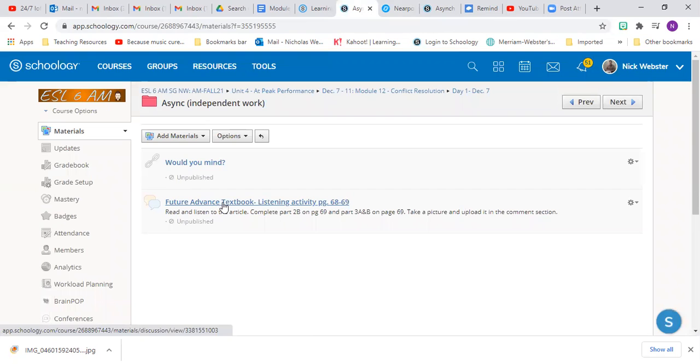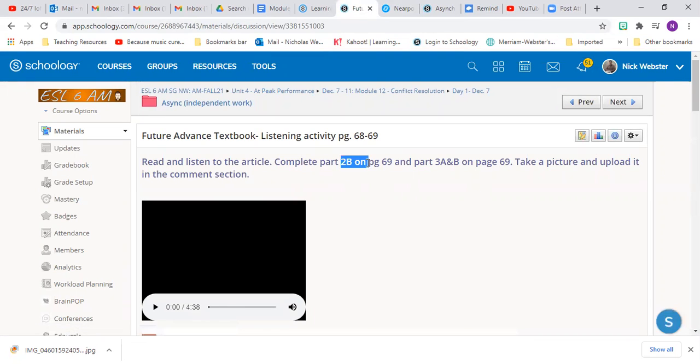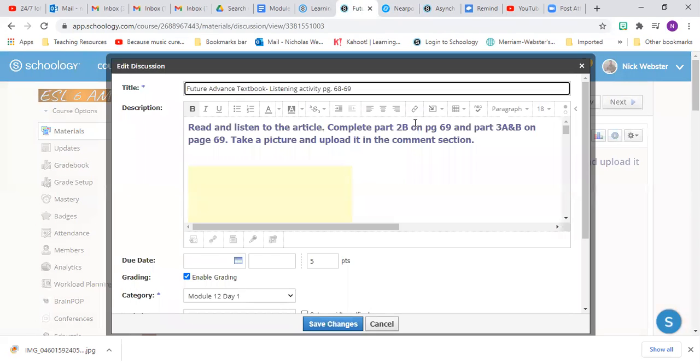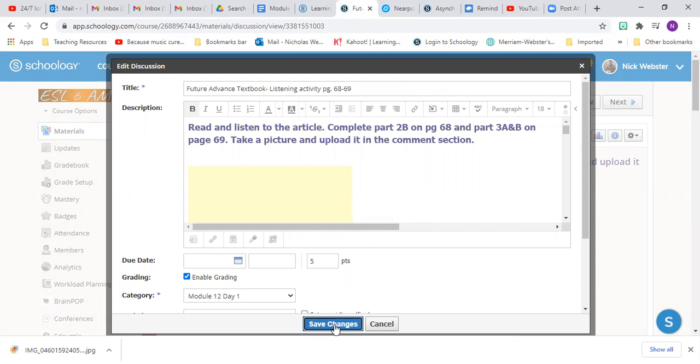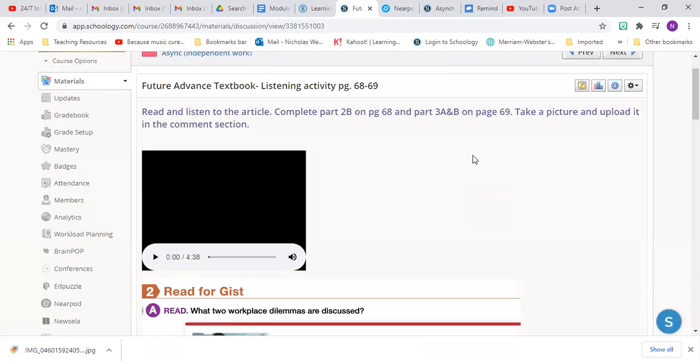And then also here's our textbook activity, page 68 through 69. We will do 2B on 69, excuse me, on 68, and 3A and B on 69. So let me fix that because I wrote that wrong. 2B on 68, there we go, and 3A and B on 69. And then when you're finished, you will take a picture of your work and put it in the comments section.